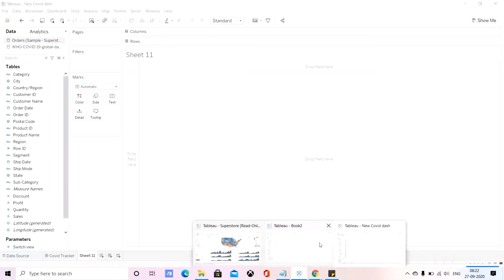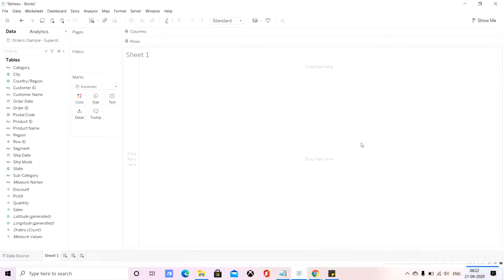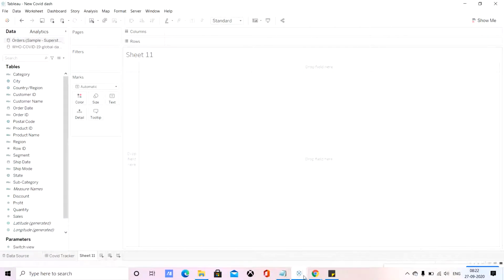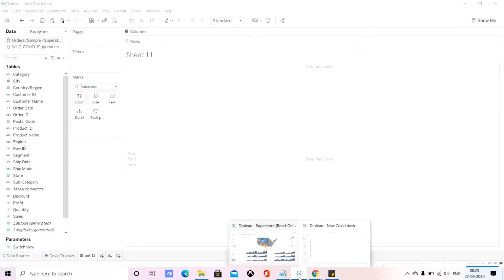and now I will go to sheet 11. Since I'm using this dashboard itself, I'll close this book too. This is not required. Do not keep open your unnecessary files which you are not using. That is another good practice, because the more files you have sitting idle will actually hamper your RAM, because it's occupying space on your RAM, right?